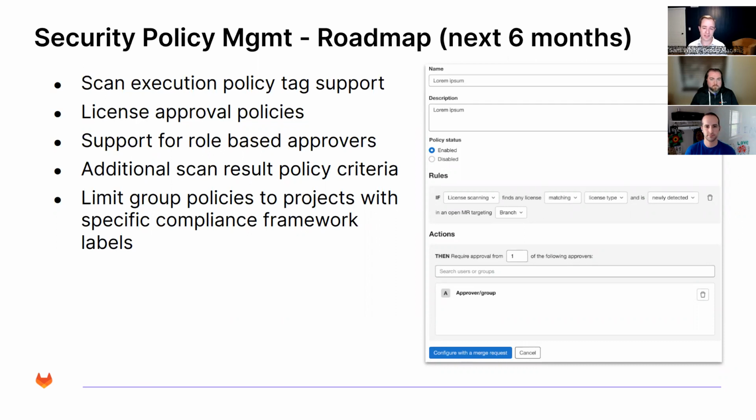Some of the other policy functionality there that we're looking at introducing includes things like filtering on labels, such as whether or not a fix is available and whether or not the vulnerability has been marked as a false positive. And then lastly, we're working to be able to limit group policies only to projects that have specific compliance framework labels. And that's another step towards our long-term vision of bringing security policies and compliance framework labels together into one single solution.